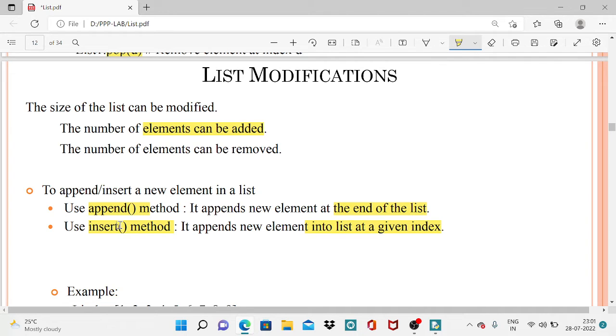So the insert function is expecting an argument. What is that argument? That argument is called index. It specifies at what position you want to insert the newly added element. With the append function, there's no need to worry about the index position. Why? Because it always adds at the end of the list. So no worries about indexing in the case of append.